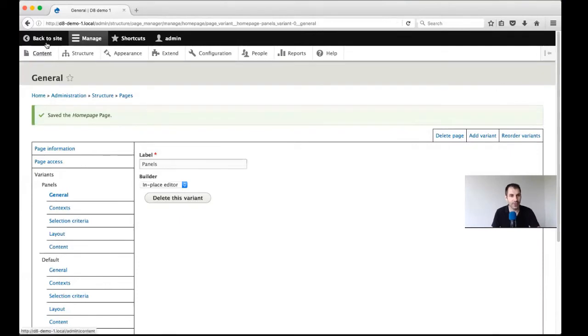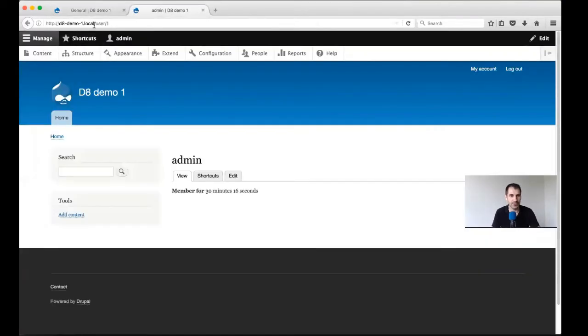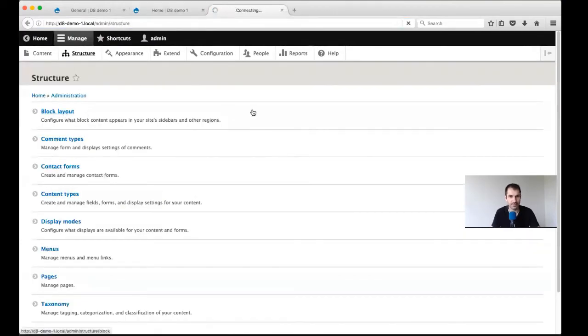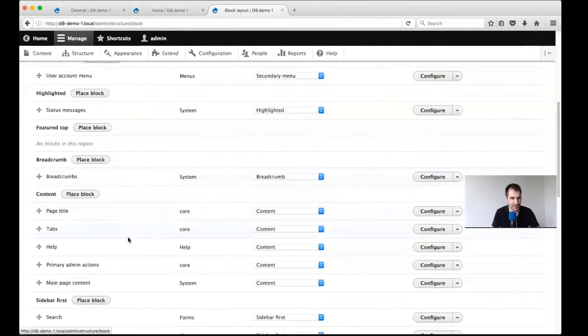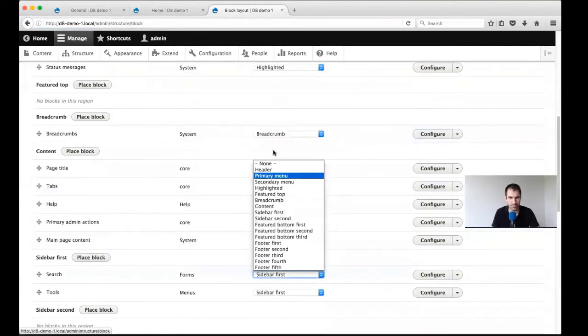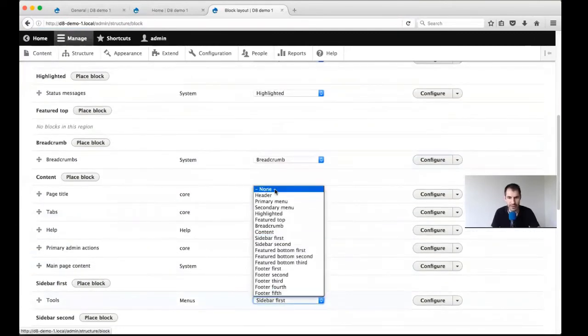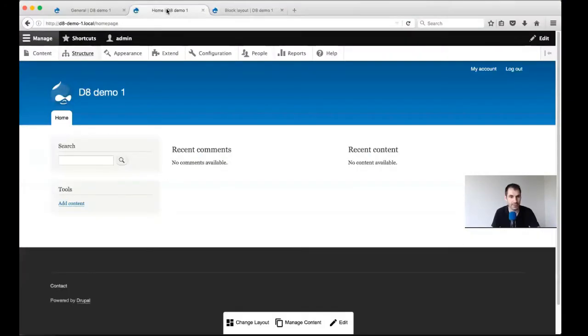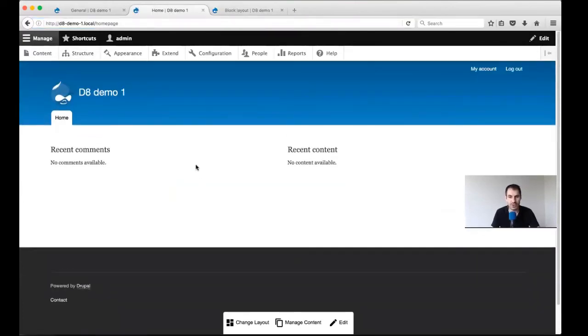And then if we go to the home page, you get this nice little widget down at the bottom. Change layout, manage content, and edit. And what I'll do is I'll just remove this block on the side, just so that you can see it properly. Okay. Let's just remove that and... Oh, wrong tab. Alrighty.